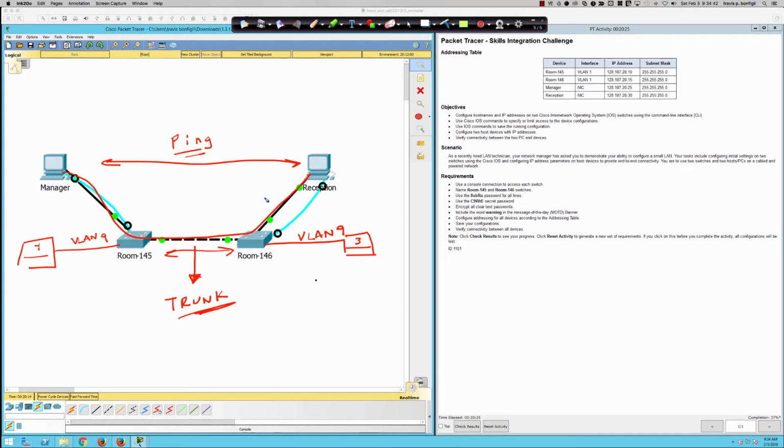Now remember, these guys are in VLAN 1. So how would we do this? Because if this connection right here is VLAN 1 only, will these two VLAN 9 hosts be able to talk to each other? And the answer is no, because there's no inter-network connectivity there.